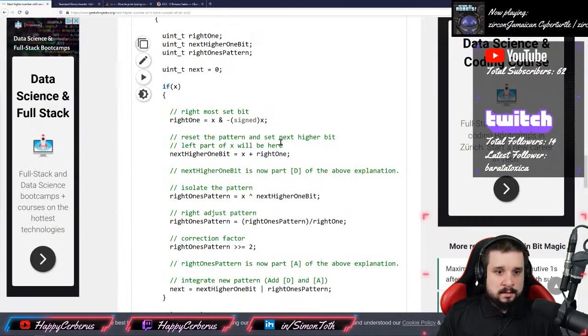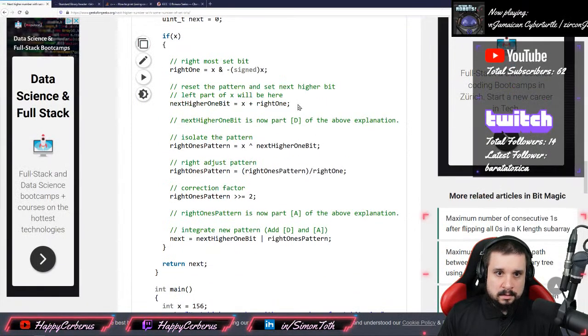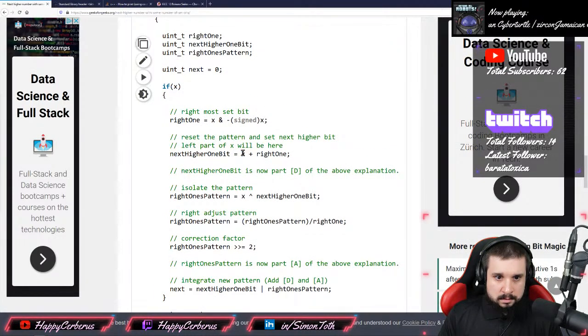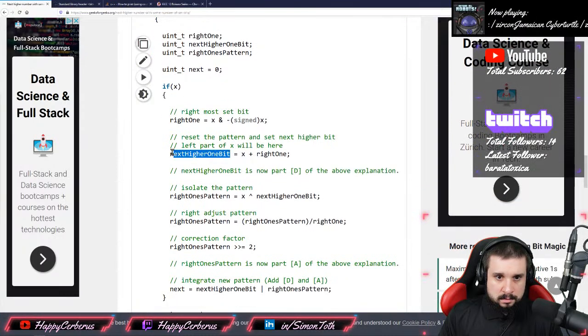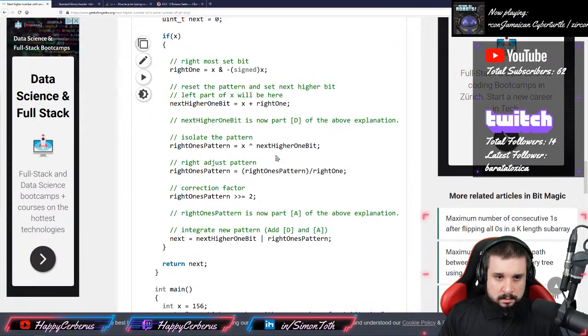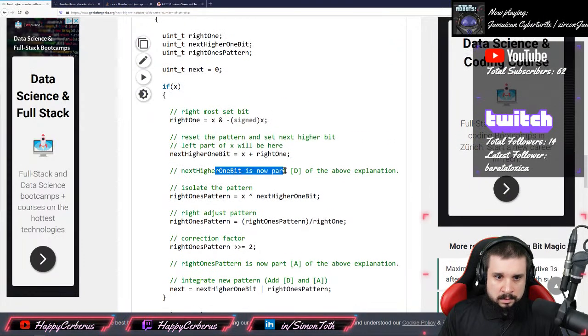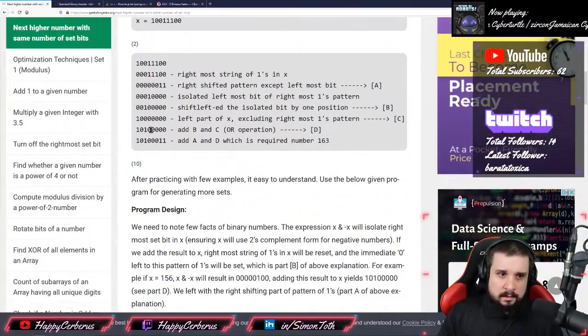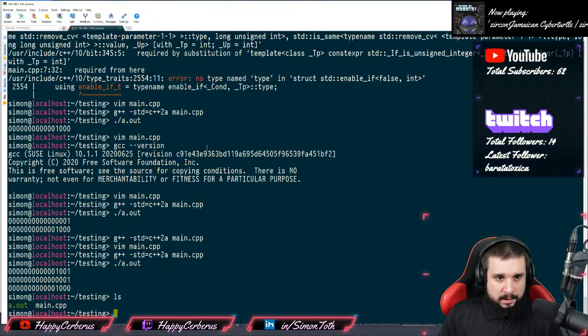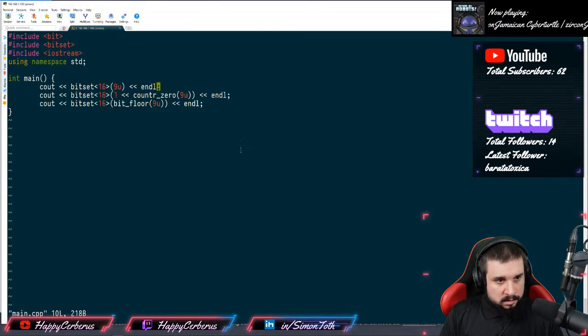Okay, so that gets us the least significant bit. So we add the least significant bit to get the next higher 1 bit. Okay, so next higher 1 bit is part D of the above explanation. Okay, let's go here. Yes, okay, so this is just we add 1 to the pattern and it shifts the highest bit up. Okay, makes sense. So yes, we want to do that.